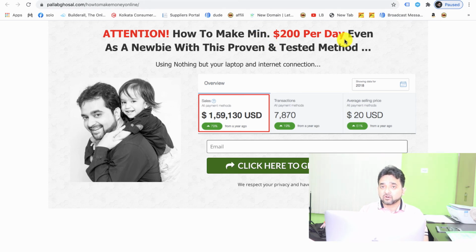Now it is called a blank capture page, wherein the page can be blank, and with a bit of tweak, you can use it for any offer. And then I have used the subheadline "using nothing but your laptop and the internet connection," which kind of connects with the person, because people can think, I have a laptop, I have internet connection, I can also make it happen. So then I have given a bit of income proof, and then I have a picture with my son.